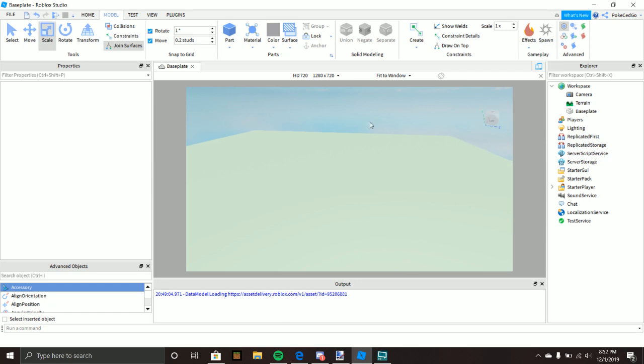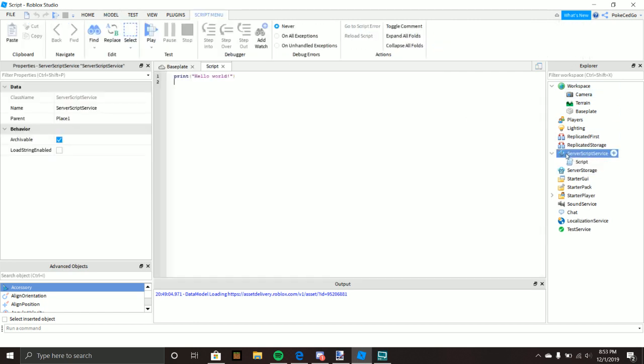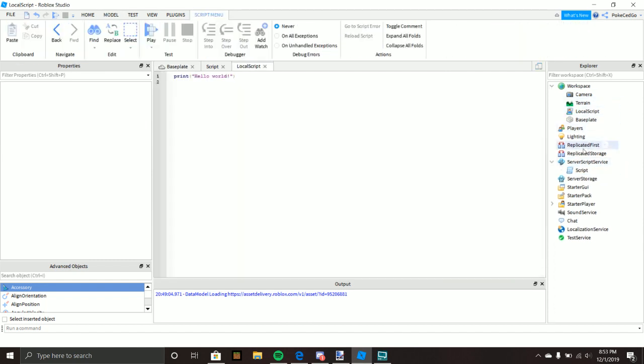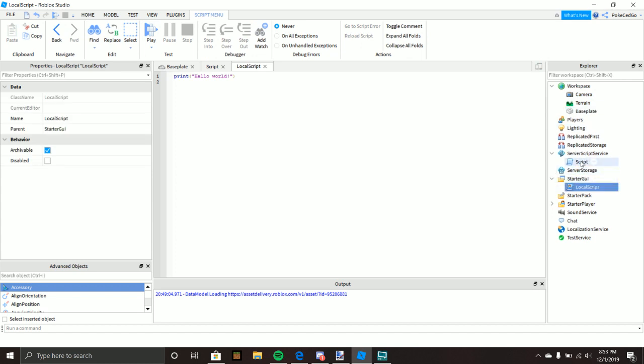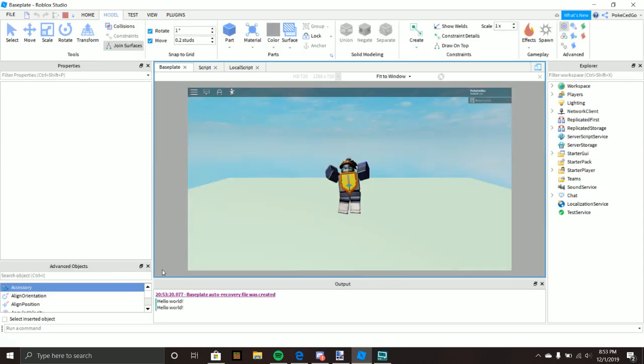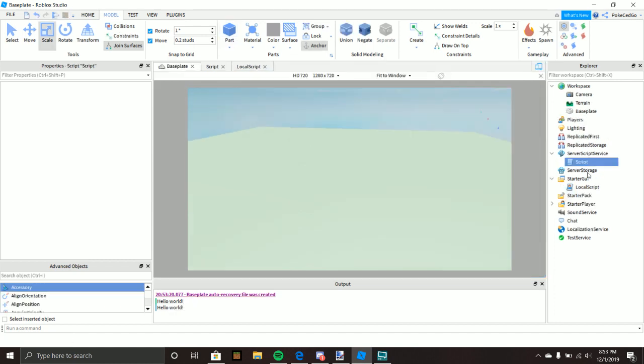So today's video, I'll explain printing and properties. What's the purpose of printing, and what are properties? Well, let's start with printing. You can print in both server scripts and, of course, local scripts. No, that's a module script. My bad. There you go. But what's its purpose? Print hello world. When you start a game, and make sure you open your output, it'll say hello world. That's from the local script. That's from the server script. But what's the purpose of printing?